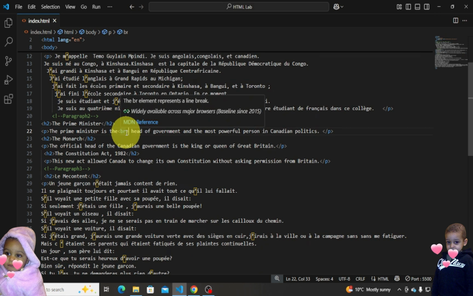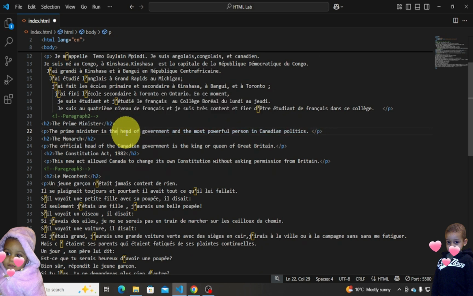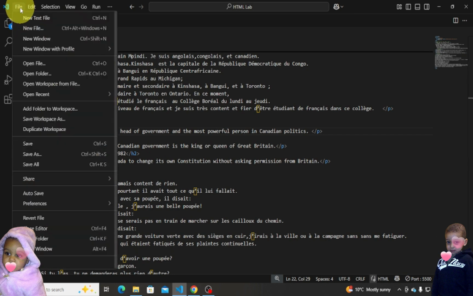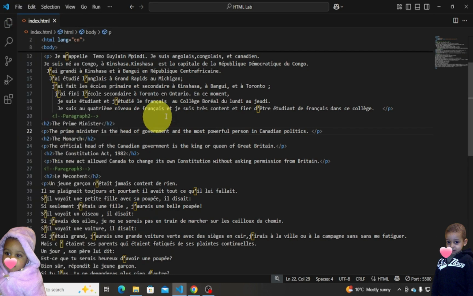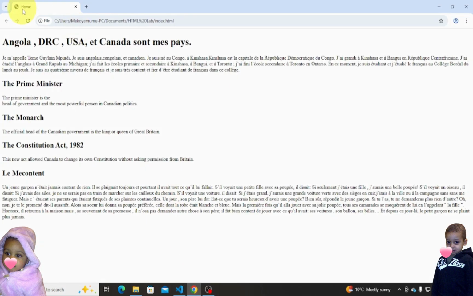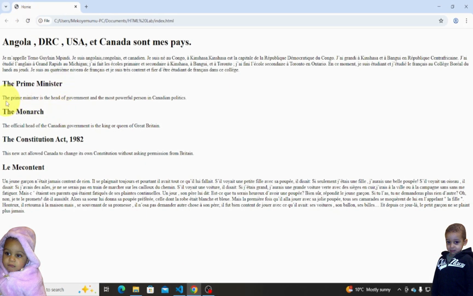Let me get rid of it. I'm gonna get rid of that. And then I'm gonna save it. Okay? Then I'm gonna go back, refresh it. You see here? The Prime Minister is the head of the government and the most powerful person in Canadian politics. Okay? So now when we go back, when you take a look, there's no change.